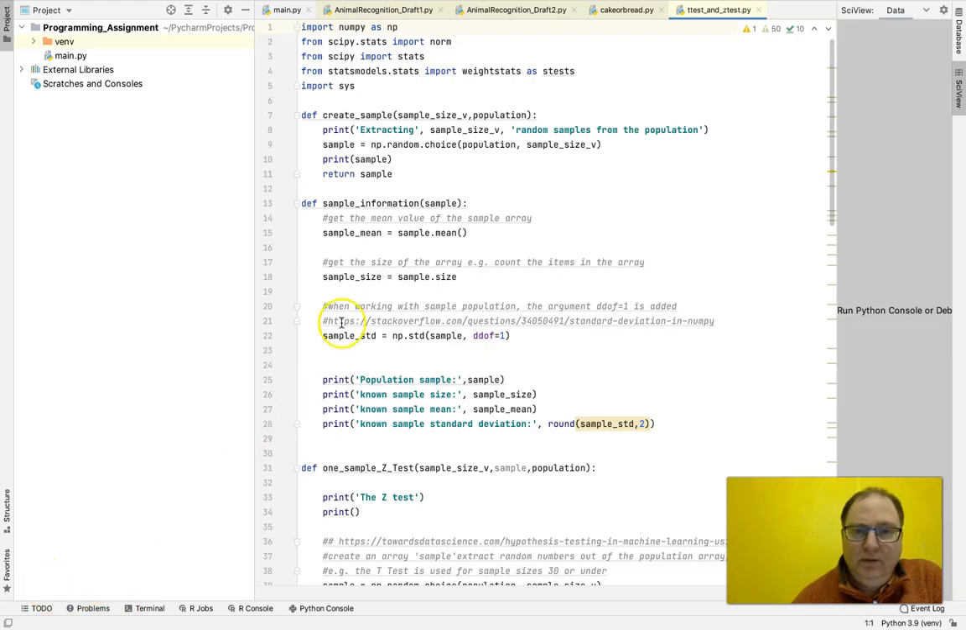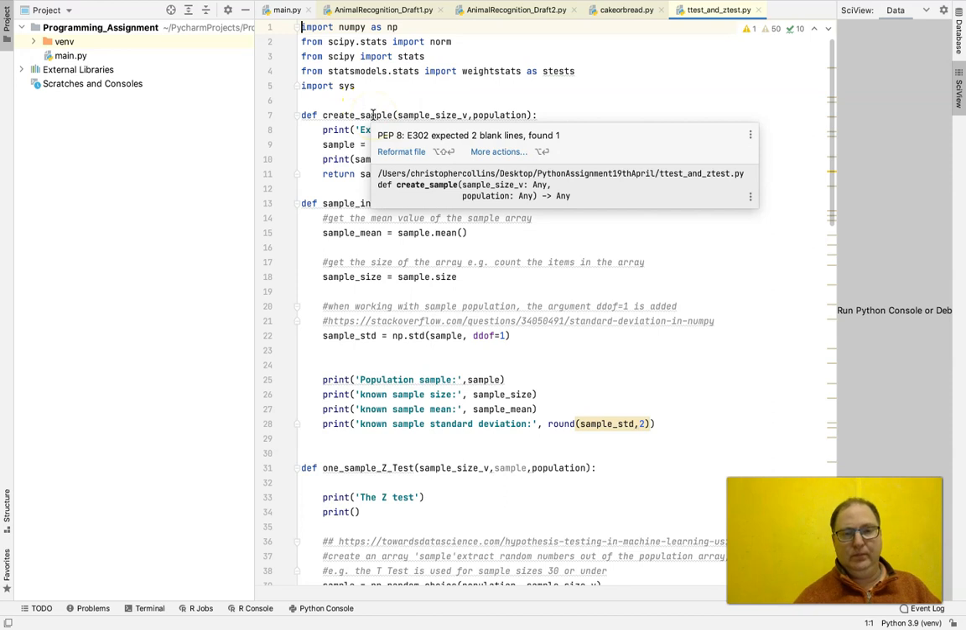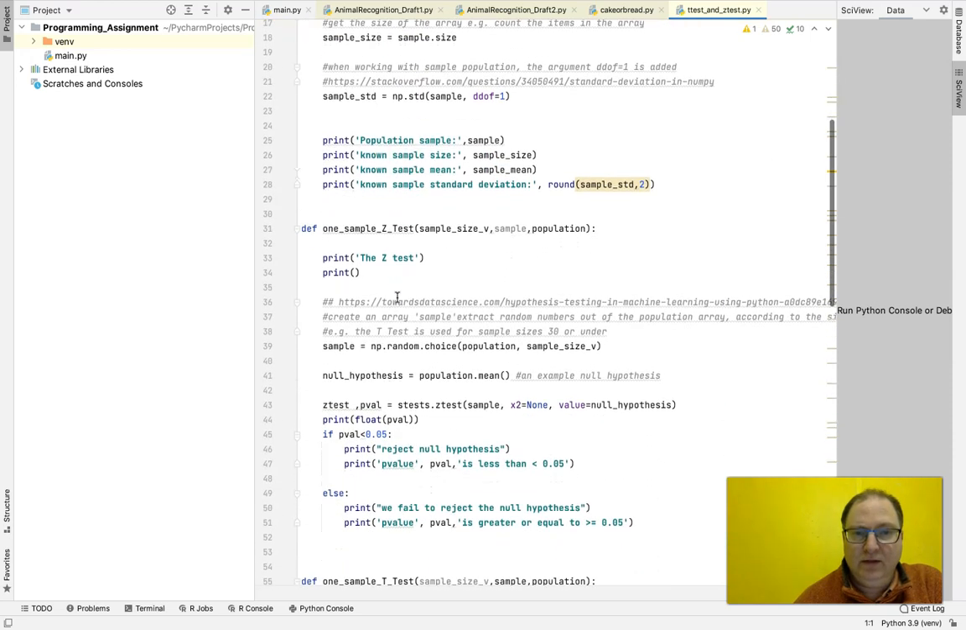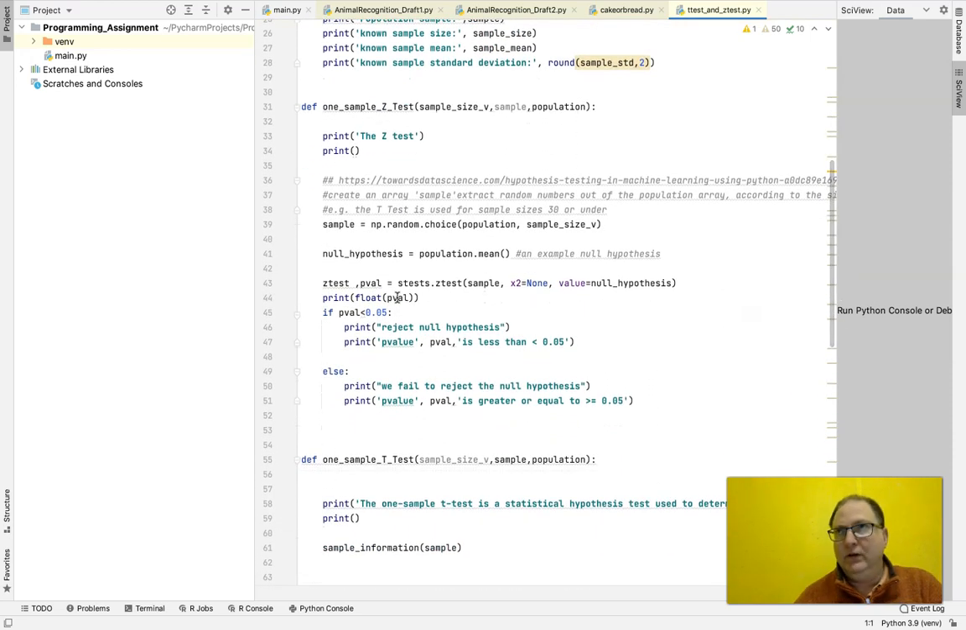And what this program does is it creates random populations, a bit like what you'd need for a hypothesis test, and then from the random populations it creates, the user decides how big a sample to take from the population, and then depending on the sample size it either runs a t-test or a z-test.